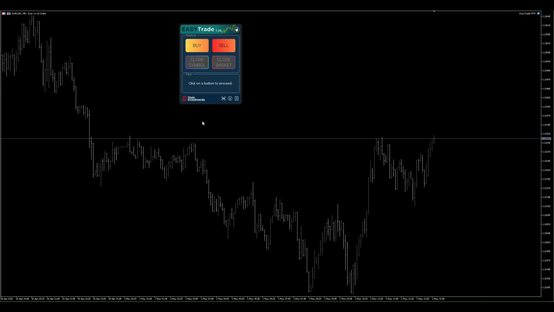Trade panel. The Easy Trade panel contains several useful features and sections.